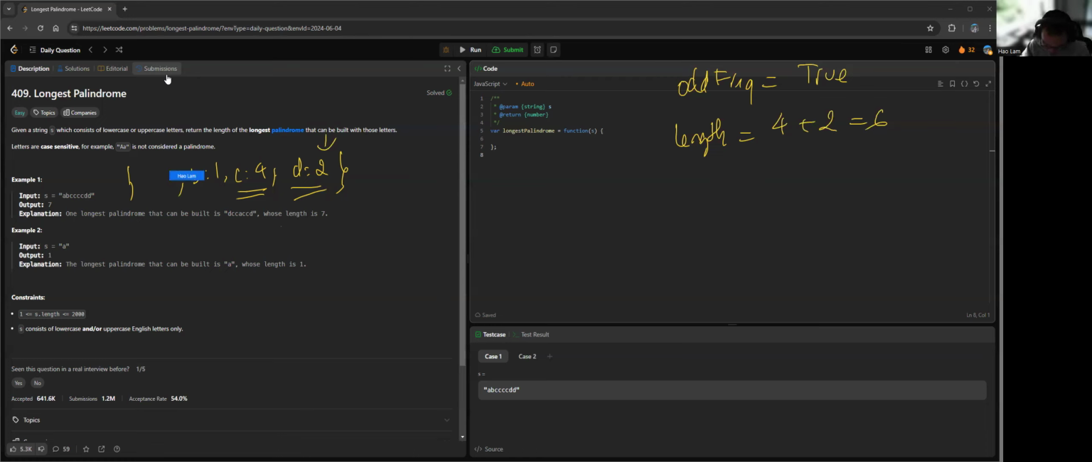If we have something like this, 5 and 2, as we iterate over the letter C, we see that this frequency is odd, so we set the odd frequency to true. We add the frequency minus 1, because we don't want to include the odd one, since we already account for it here. So you only add 4. Same for here, it is even, so we add 2, so 6. And at the end, we return 6 plus 1, because the odd frequency is true.